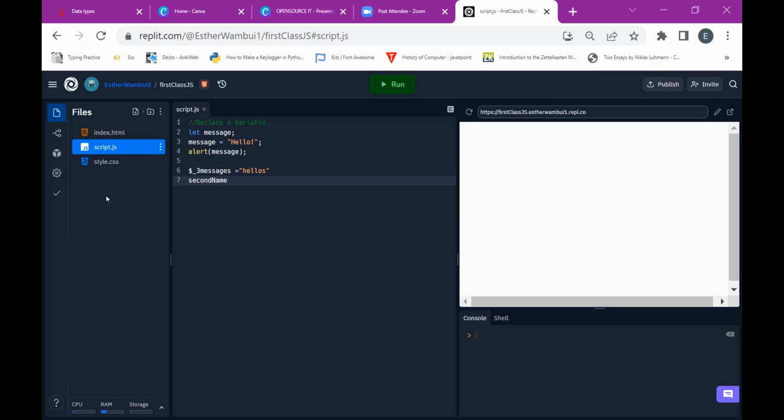Something else you should have noticed is that if I have two words, I capitalize the second word. So I have secondName where N is capital. This is a way of writing variables known as camel case. Camel case is such that you capitalize the second word.